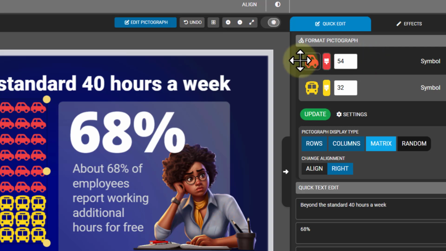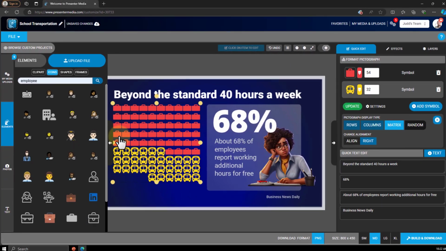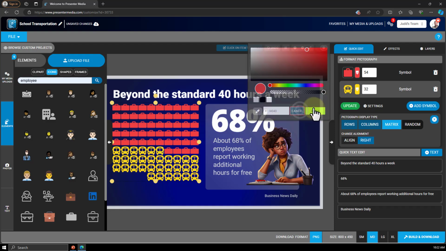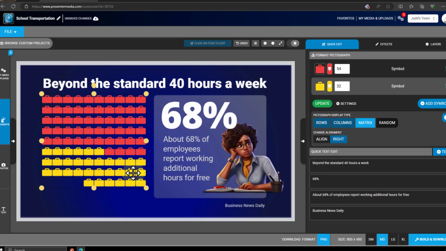Something that's more representative of employees or working. And it looks like employees is still in the search up here. So I'm going to just use this briefcase here. I talked about that earlier, I used a briefcase, and now we've made it to the briefcase. Okay, so I'm going to use the briefcase for both icons.